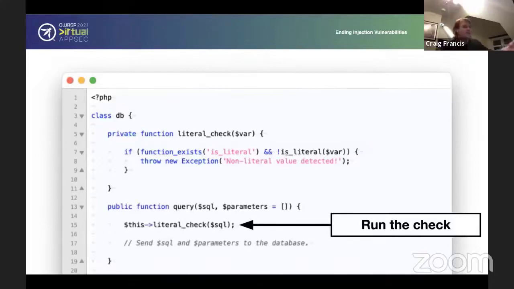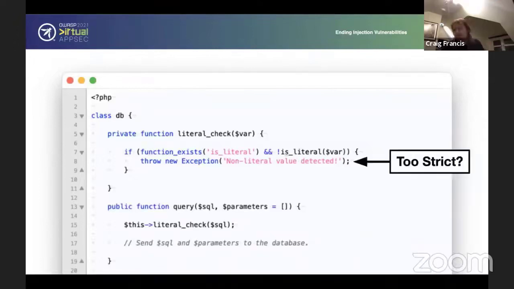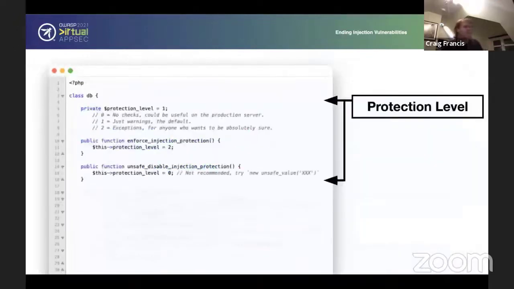And that's it. It's basically when the query method is called, it just checks that SQL is literal. But you might think that's a bit too strict, and that's fair enough. So how about this?